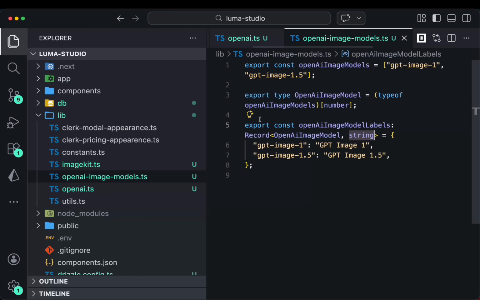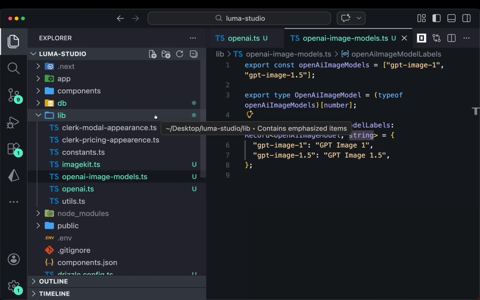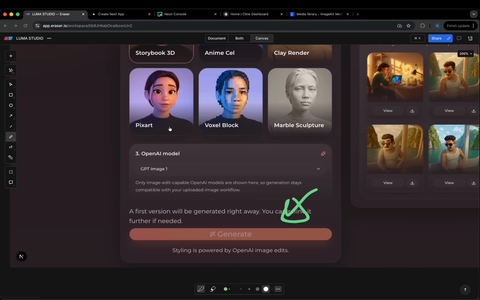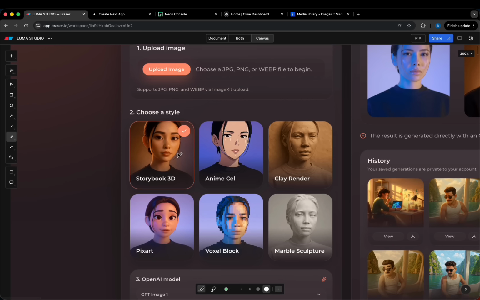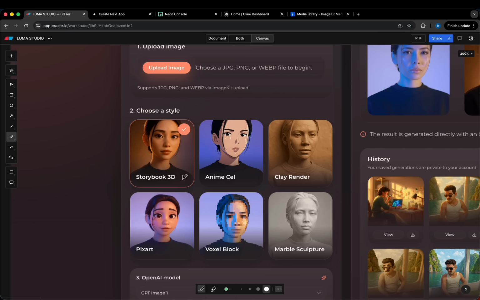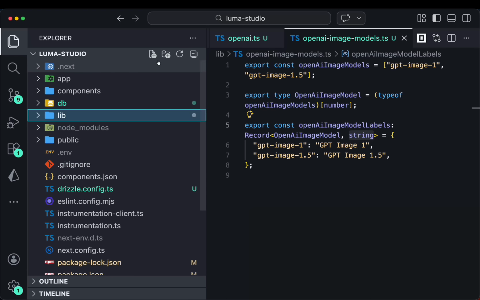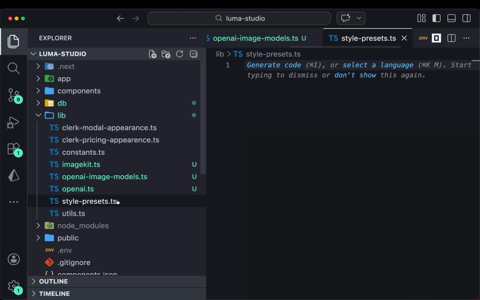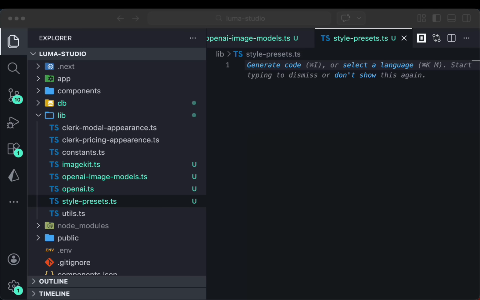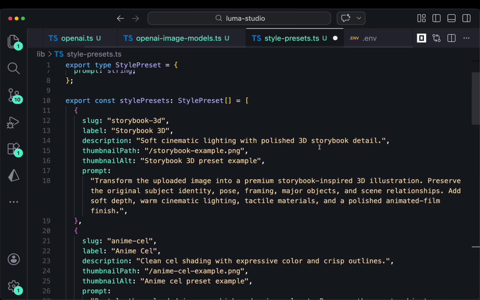Okay, now another file that we will create is for the prompts, because if users select this model, we will tell AI to generate a storybook 3D preset, right? I think you'll understand what I mean. Let's go under the lib. I'm gonna create this file called style presets.ts, and go ahead and get this file from the source code. This is something that I have prepared, and I'll just walk you through it.